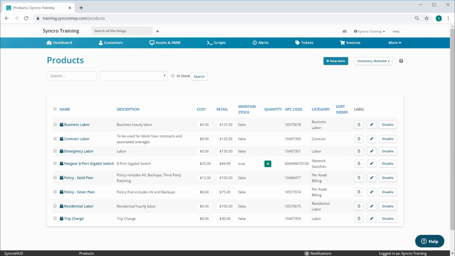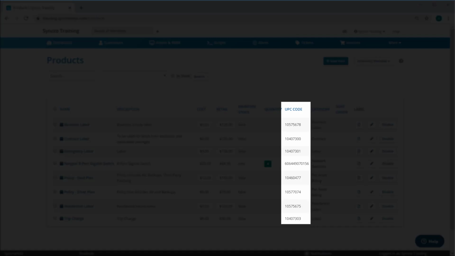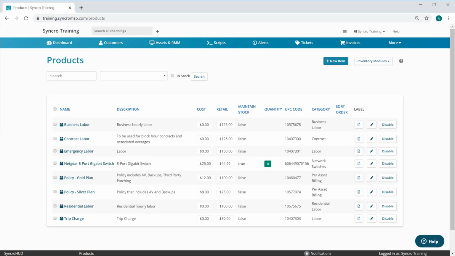You can clearly see our cost detailed as well as the price we sell the product for, along with this true value here, which means that we do track and maintain stock of this particular item, as well as the quantity of how many we currently have in stock. We display the item's UPC code, and you'll even find your service items have UPC codes as well. UPC codes are automatically assigned to products if you don't explicitly include one, and that's used for creating labels, along with the ability to scan their associated barcodes using the little PDF icon here.